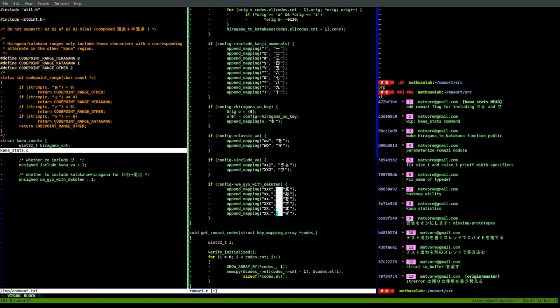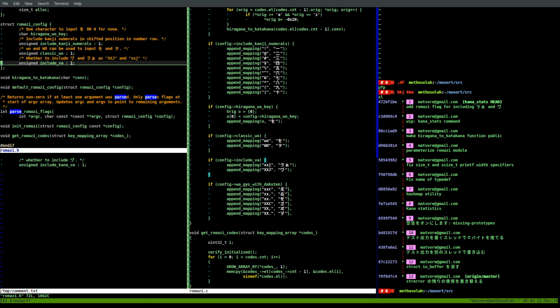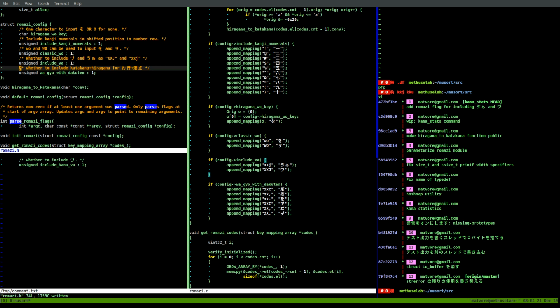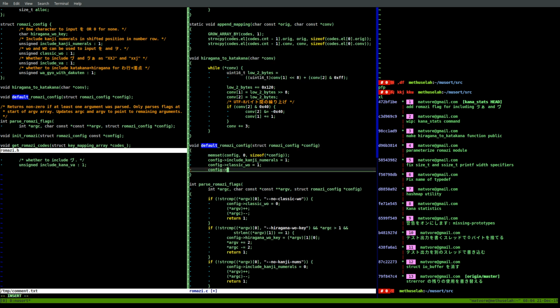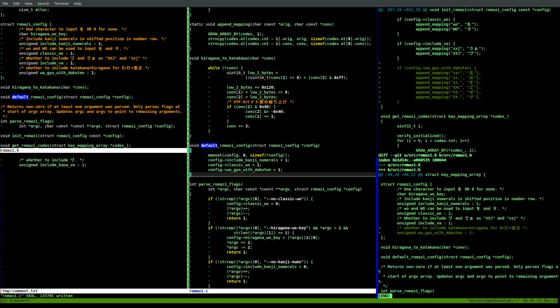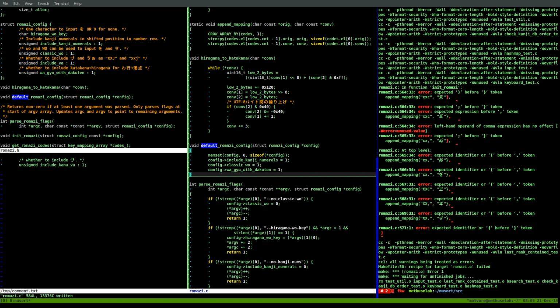Oops. I want S. There we go. Good. So now we're going to add that back to the romaji struct. All right, and the default will be on. Edit default. Do config dash wagyo with dakuten is on. All right, now that should all just pass, as soon as I get it to compile, of course.